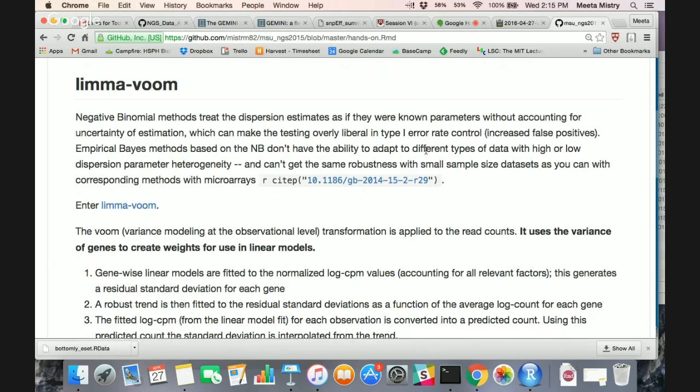Okay. So I do want to get to at the very least the last tool, which is Limma-Voom. The previous two methods are negative binomial methods, and they treat dispersion estimates as if they were known parameters, accounting for some uncertainty without actually accounting for any uncertainty estimation. And so they can tend to increase the number of false positives that you see. What we found in the core is that we find actually more false positives generated with EdgeR than DESeq2. DESeq2 tends to be a little more stringent, but both methods, again, don't account for any uncertainty of the estimation of those parameters, and so this can be problematic.